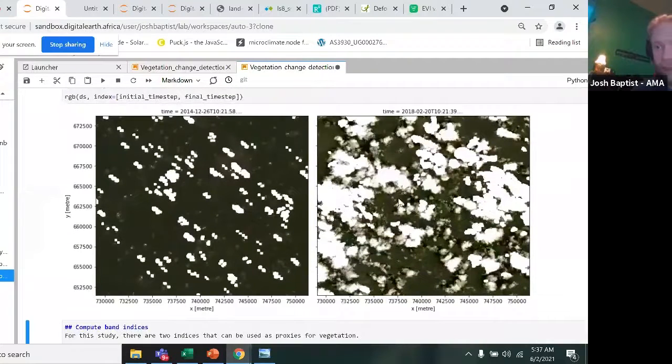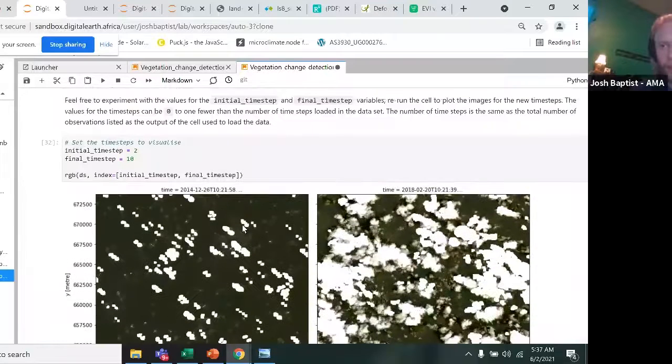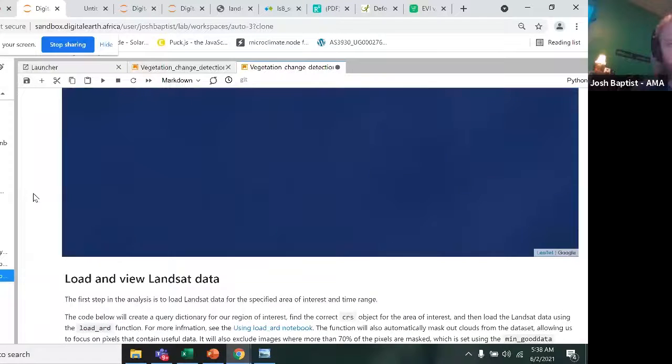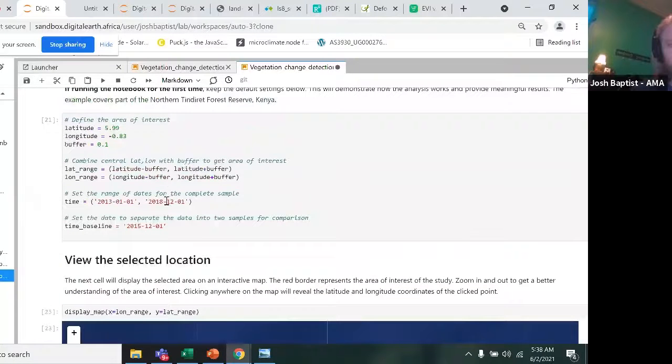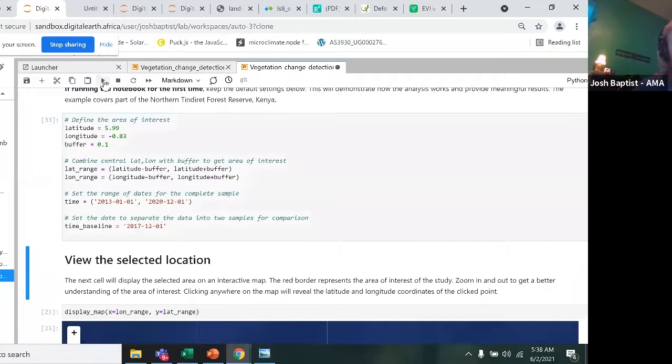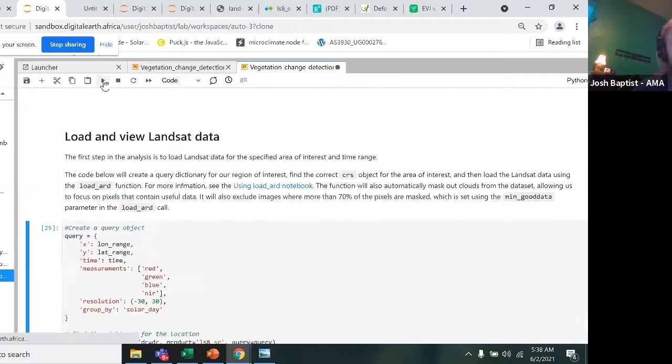Looks like we have a lot of cloud cover for that date. We can go back and actually, let's maybe change that and see what we got just real quick. Let's go to 20. Should have data up to 2021, but let's just go to 2020. And let's set our baseline comparison at say 2017.